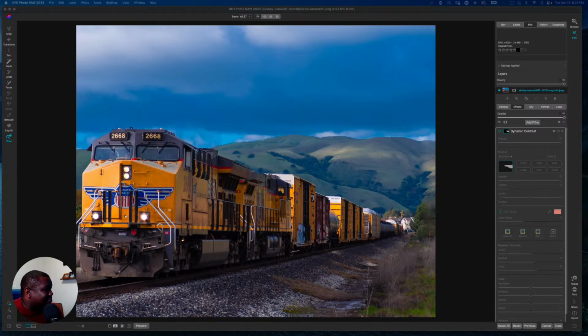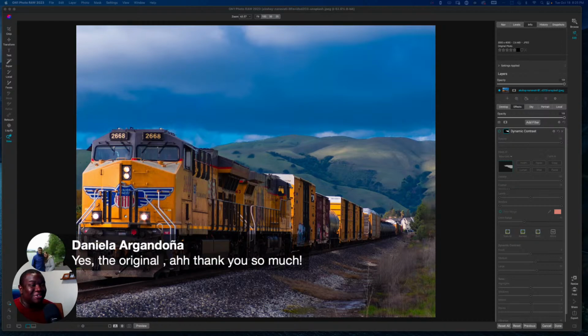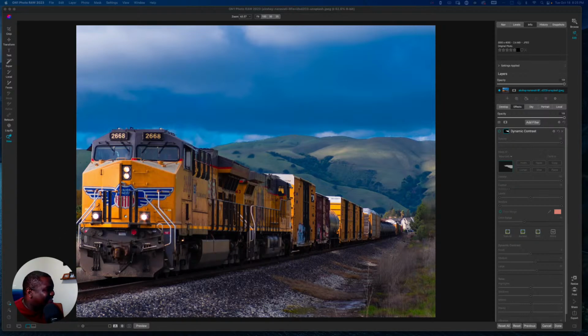And then Daniela says, yes, the original. Thank you so much. Yeah. The original. You didn't like the nickel sky, the crazy gray sky? It's all right. Yeah, I hate halos too. And when you're zoomed out like this, it's not so bad.